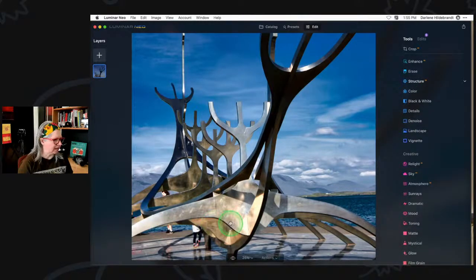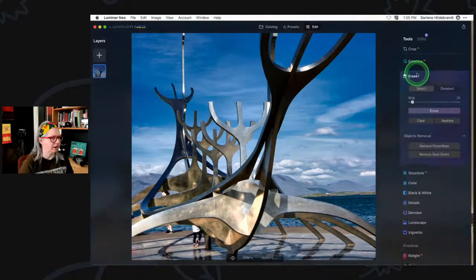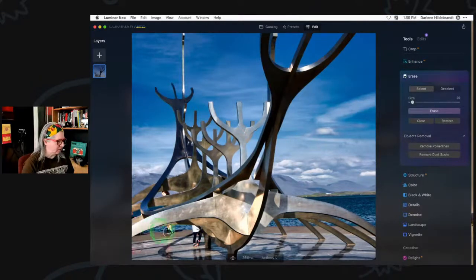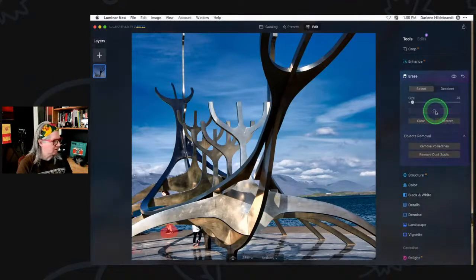And we've got a couple of legs over here. Let's see if Erase can get rid of these legs. All right, I'm just going to do these legs first. There's a head up there too. Cross our fingers.